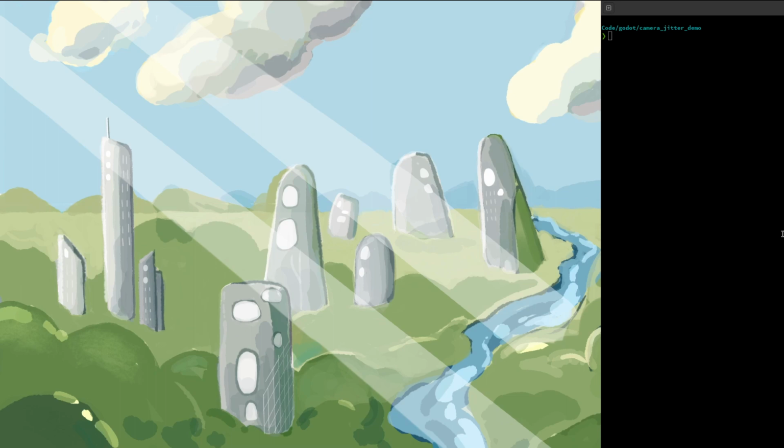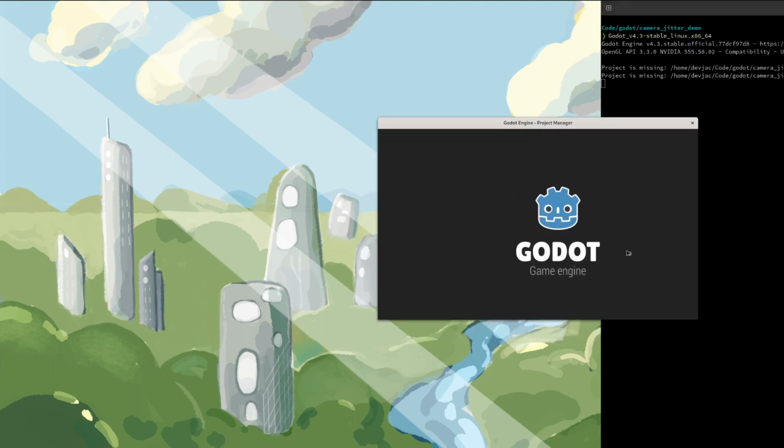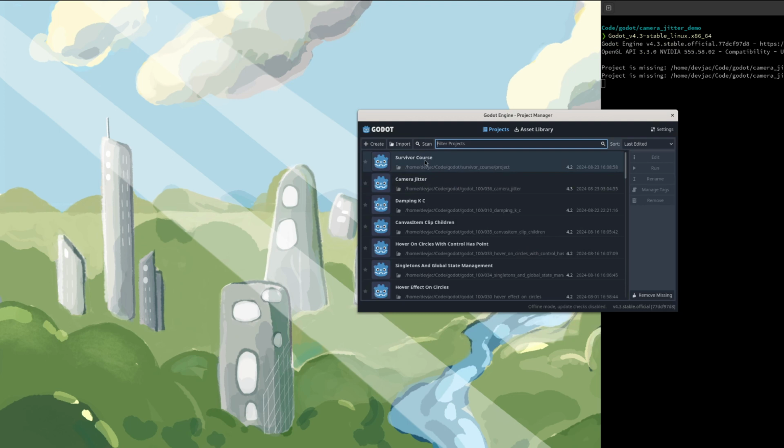Hi, I've been having some problems with Godot with camera jittering, and I want to talk about the problems I've had, some workarounds I've found, and discuss some ways that Godot might improve. To start with, I'll start Godot 4.3, which came out a week or so ago, I think.